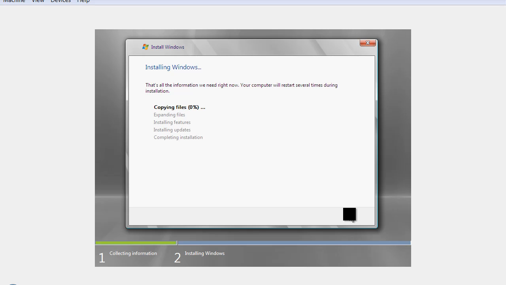Basically the installation has begun. It will copy the files, then expand, then install the features, install the updates, and it will complete the installation. This usually takes a few minutes, so I will pause the video and continue later.